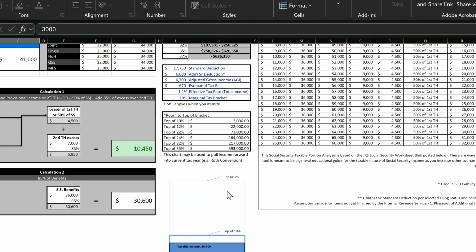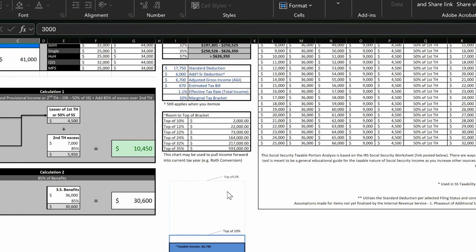Like how much income can I add, even though I know that I'm going to end up pulling in some Social Security? So if there's $5,000 of room, I really don't have five. I have something smaller because the rest is going to be pulled, Social Security is going to be pulled in. And the answer in this case is $2,000. It's telling us to the 10% bracket, you have $2,000 of space. To the top of the 12% tax bracket, you have $22,000 of space. Top of 22 is 73.